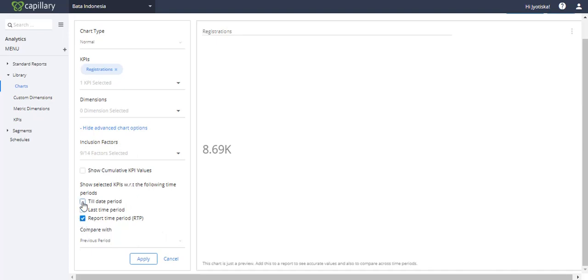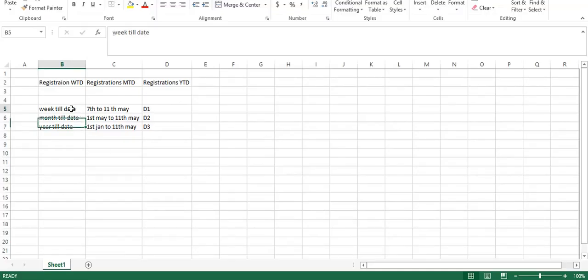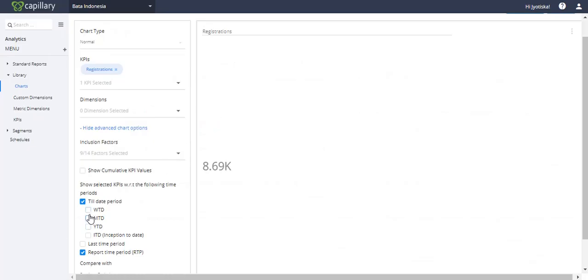Let's see. I will go to till date period. Till date period has 4 options: week till date, month till date, Y till date, and inception till date. Inception till date means from the beginning of time till the end date of the chart. This is nothing but week till date, this is nothing but month till date, and this is nothing but Y till date, and I have options for those here. So here I'll select week till date, month till date, Y till date, and report time period.